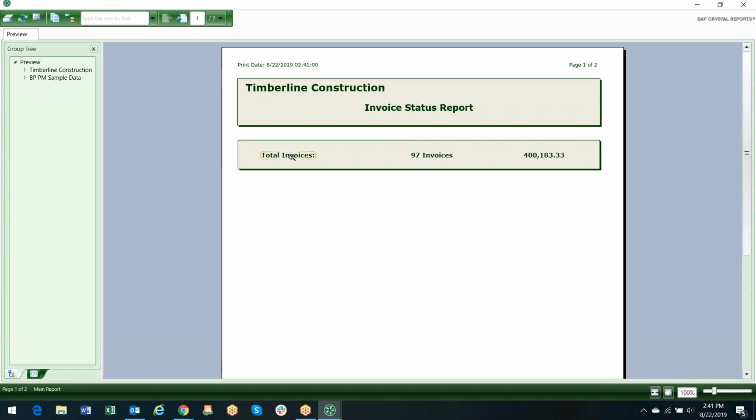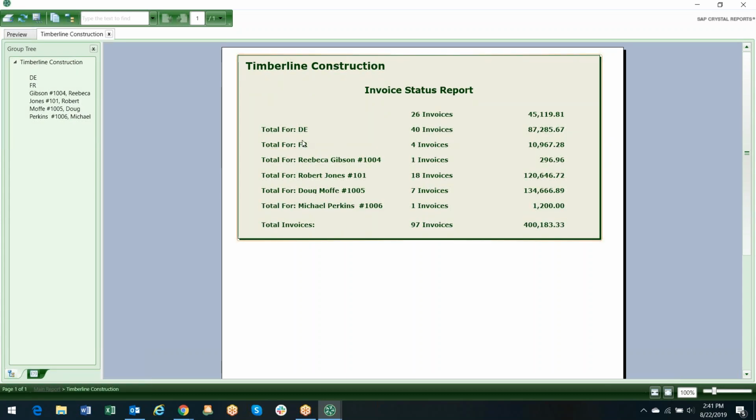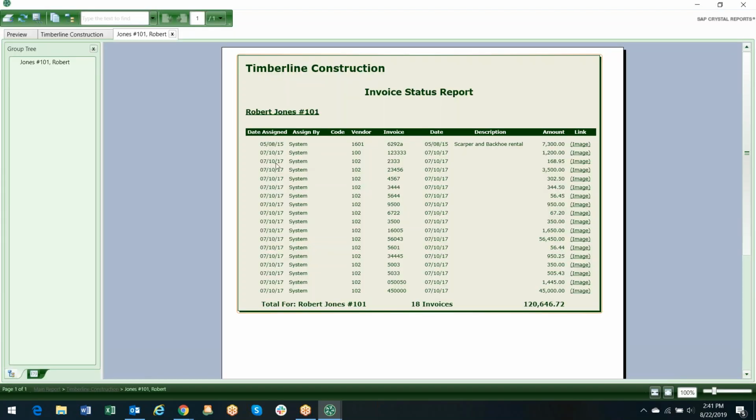So if I want to drill further in, now I can see where they're located. And if I wanted to focus in on Robert Jones, he has 18 invoices that he's sitting on. How long has he had them? I can drill further in, and now I see when they were assigned. I have all the pertinent information about the invoice, and I could call up the invoice image if I wanted as well.